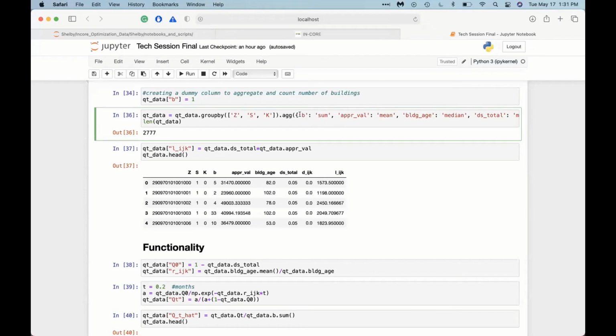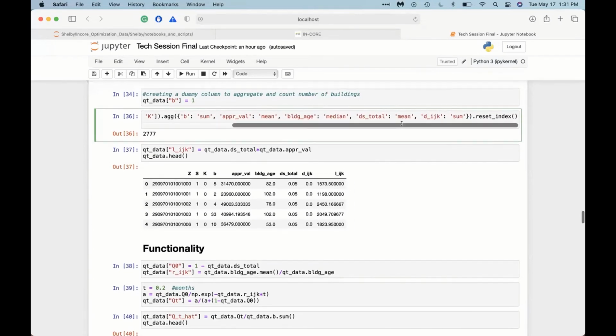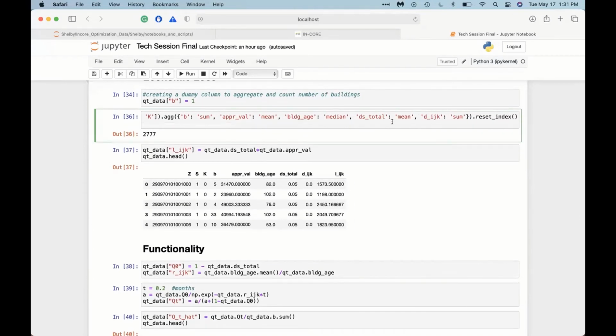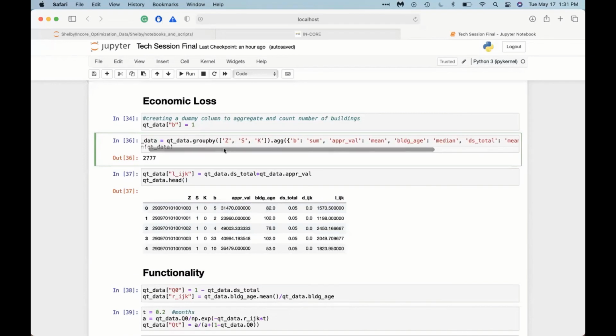So for the number of buildings column, we sum. For appraisal value, we take the average. For building age, we take the median, because we don't want a very old building or a very new building to skew our building age. And then for DS total, we take the mean, and for DIJK, we do a sum. So that gives us our second parameter, LIJK.